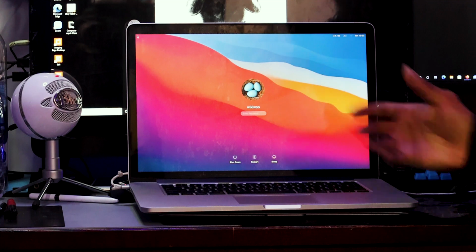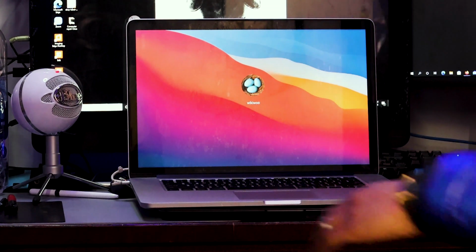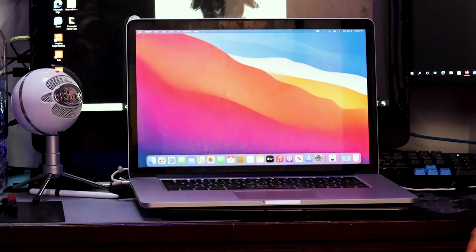All right, so now we're back on the home screen. We type in our new password and we log right on into the computer. 5 easy steps, guys.